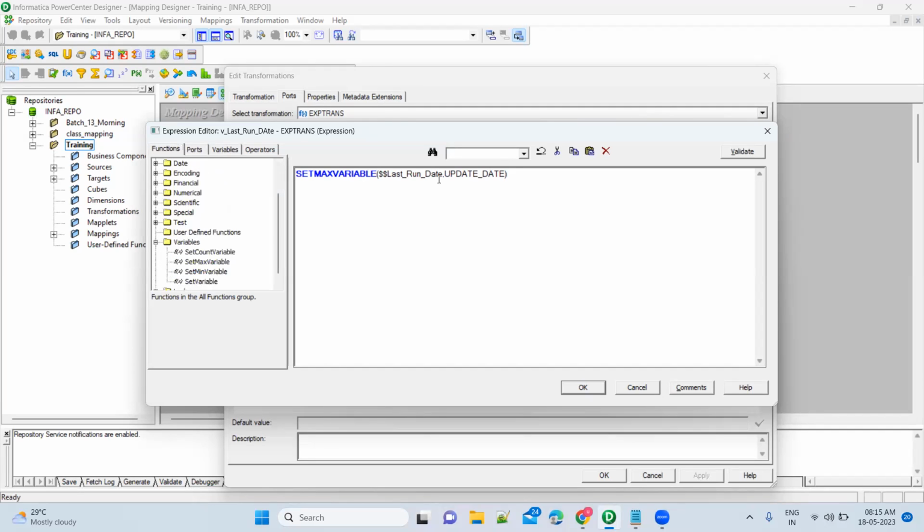Value of these two columns or these two values, last run date or update date, whatever is the maximum, it will take it. In the same way, you have set variable. What it will do? Sets the specified value into the variable. So whatever the variable that you mention here, whatever the value you mention here, it will pass this value to this particular variable. And set min variable, it will take the minimum of these two. Returns the minimum aggregation, returns the variable's value.